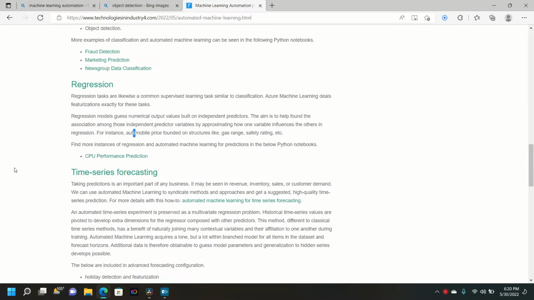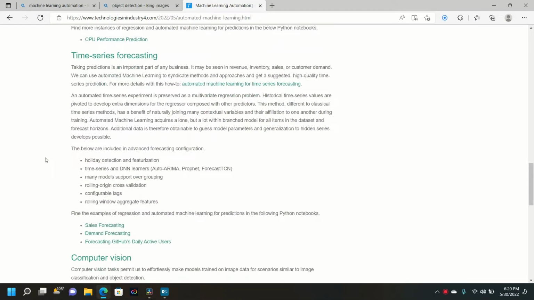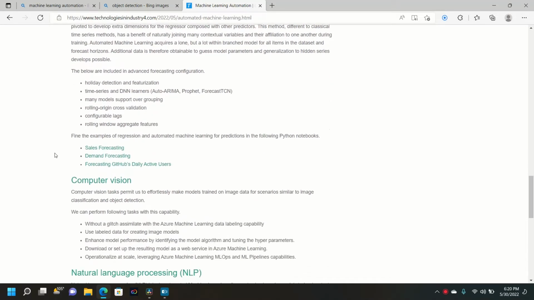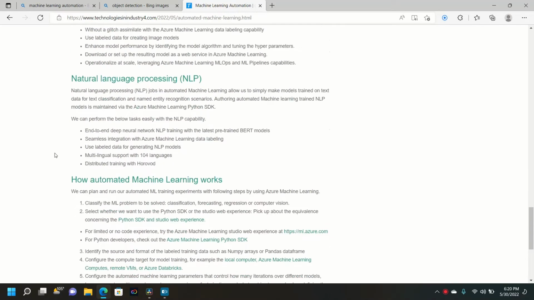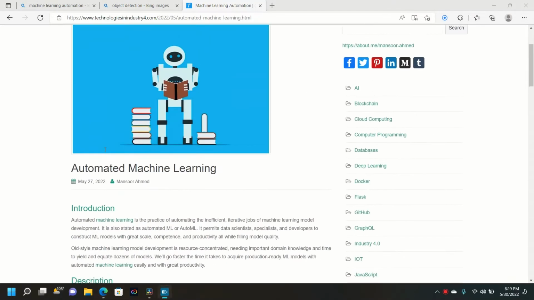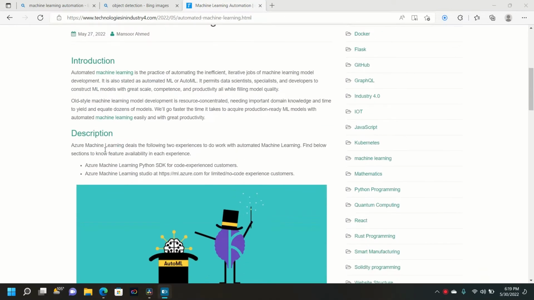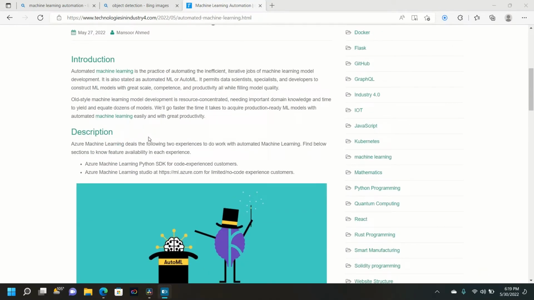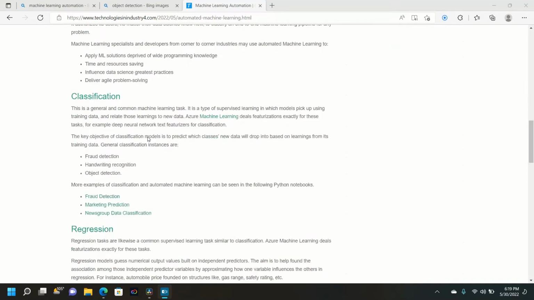CPU performance prediction. Time series forecasting. Making predictions is an important part of any business. It may be seen in revenue, inventory, sales, or customer demand. We can use automated machine learning to combine methods and approaches and get a recommended, high-quality time series prediction. For more details, see the how-to on automated machine learning for time series forecasting.